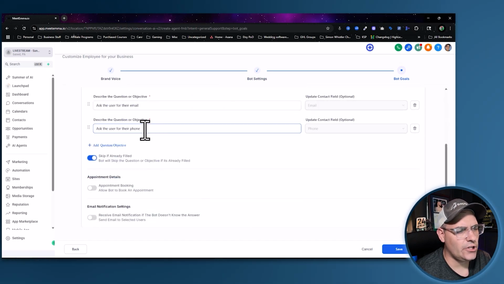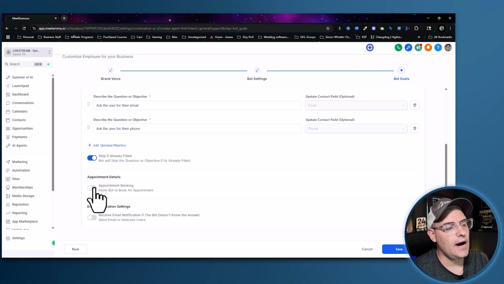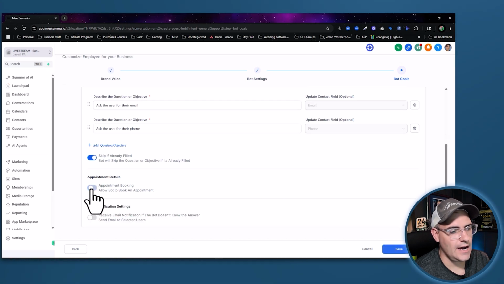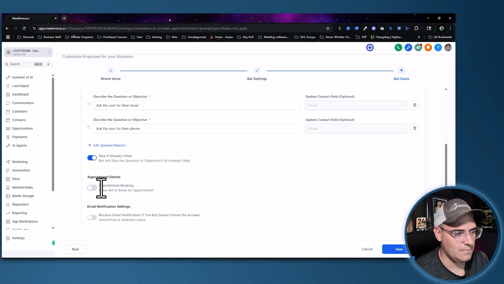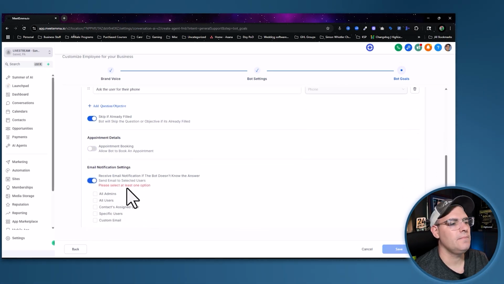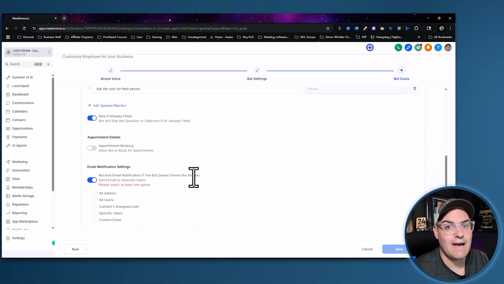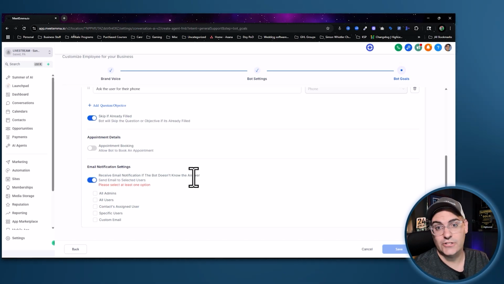Now, as a general Q&A bot, not an appointment booking bot, you could enable appointment booking or not. Generally for Q&A bots, I would not have them go for appointment booking. And then notification settings, 100%. If the bot doesn't know the answer to a question, have it notify somebody in the agency so that they can jump in the conversation and answer it for them.